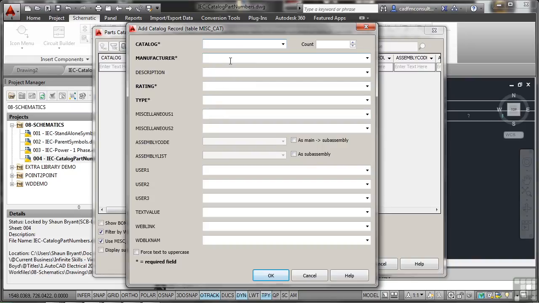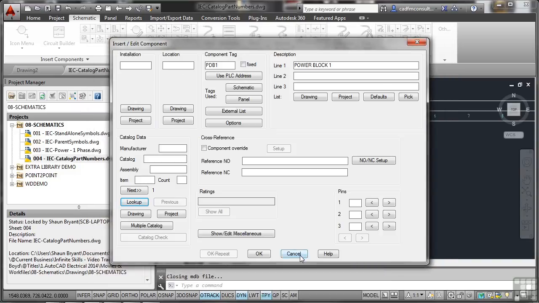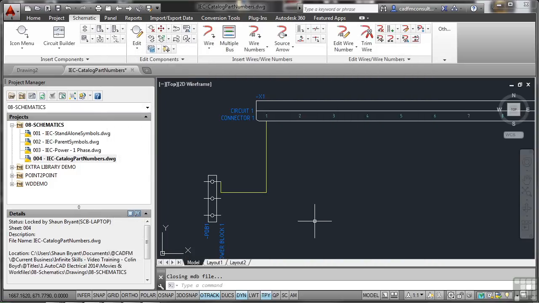It is a required field. You can see that by the asterisks and the bold type. As you add information, you can force the text into uppercase, which I always do. You can tick that little box and it'll all update to uppercase, which is very useful. I'll click Cancel there, and Cancel again in the parts catalogue. I'm going to cancel that also because I'm not going to change that power block in this case.